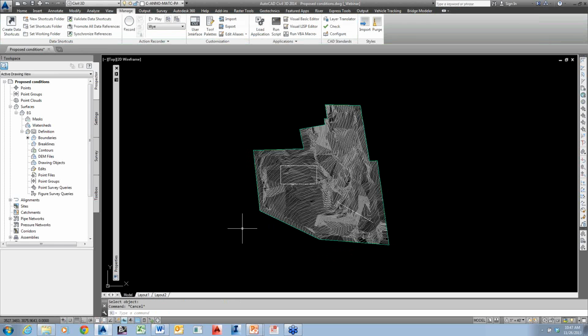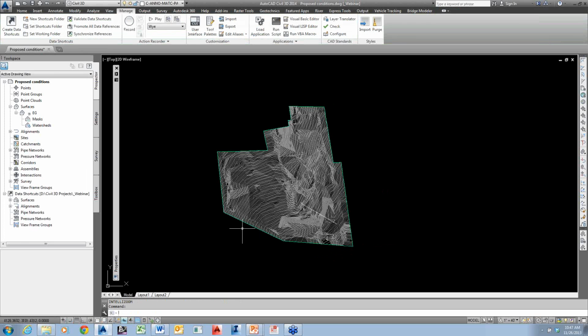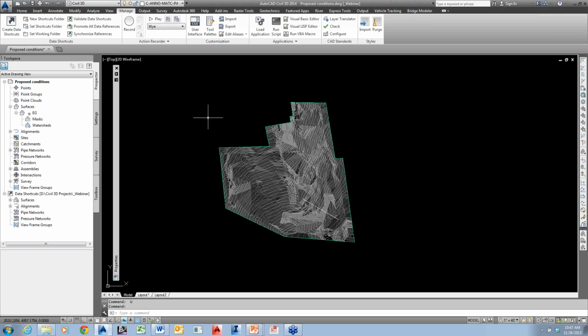Now you have to be careful with this. Don't promote unless you really, really want to promote. And there is a very, very dangerous button up here under the Manage tab. This one will promote all of your data references. Be careful with that one. That basically just destroys any links between this drawing and any other drawing as far as Civil 3D is concerned. So be careful. Yeah. All right, so that's the way data shortcuts work and data references work.